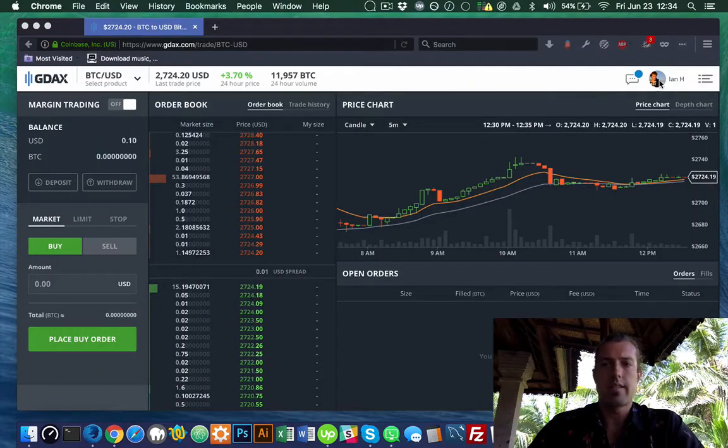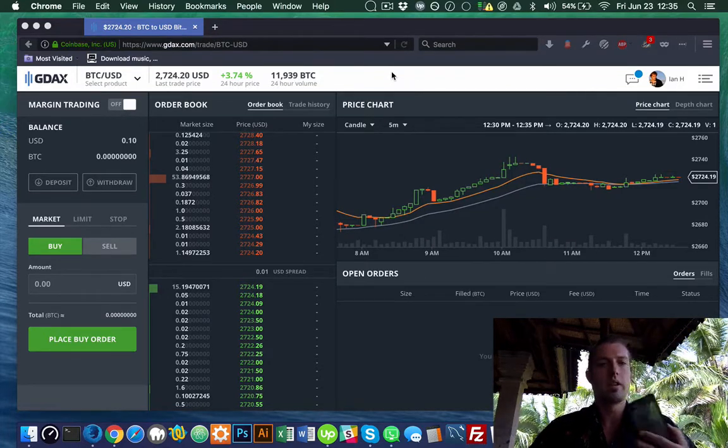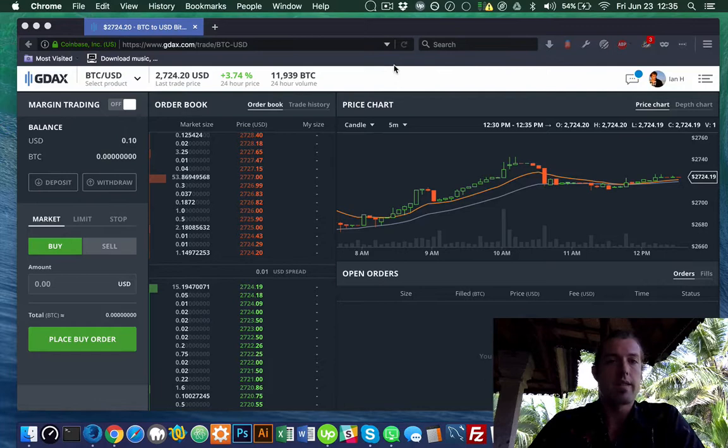And GDAX is the same, it's gdax.com. It's the same login credentials as your Coinbase. Hopefully you've set up two-factor authentication with your phone so that you have the Google Authenticator app and you punch in those numbers, and that can save you from hackers. I highly recommend doing that on all of your exchanges and wherever possible.